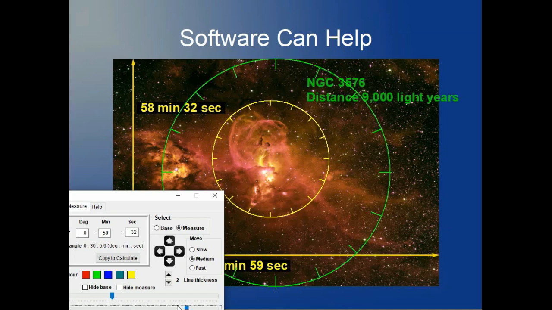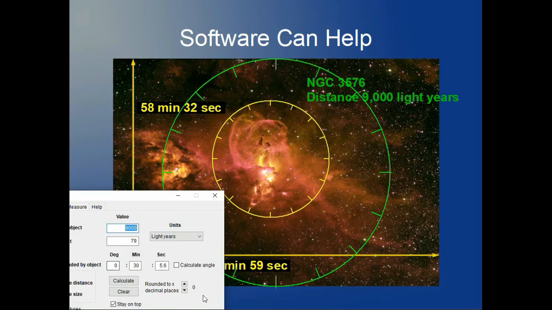That's, don't want to be too finicky. That's about right. Okay, now I don't know if you've noticed, but the software is telling us that we've just drawn the yellow circle to measure 30 minutes and 5.6 arc seconds, which is, as near as damn it, the 30 minutes that we used before. Copy that across to the calculate page, and we again get a value of 79 light years for the statue, like so.